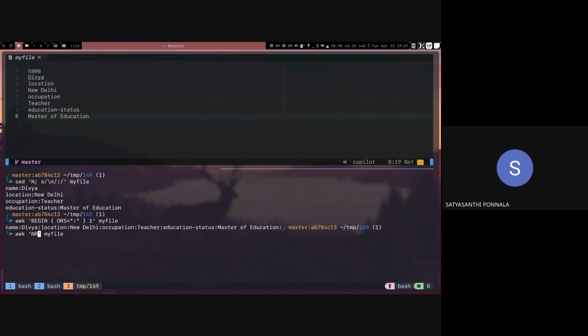NR mod 2. Yes, and NR mod 2 equals 1 will be the odd lines, where we have to set the ORS. What will the ORS be in that case? For the odd lines, I want to insert the colon. Yeah, the colon, right? So after every odd line, I want a colon. So the ORS for that line should be a colon. And for the other lines, so basically NR mod 2 equals 0, there I set the ORS to be backslash n.